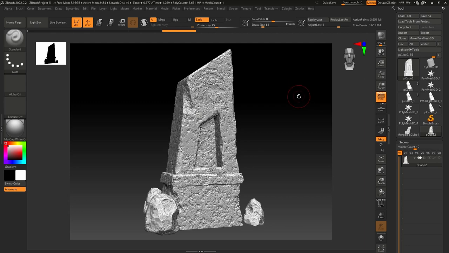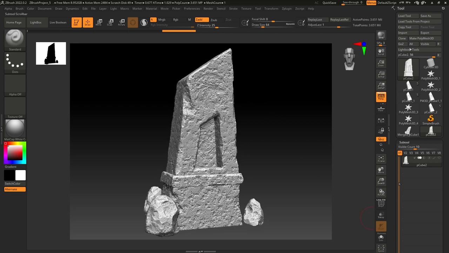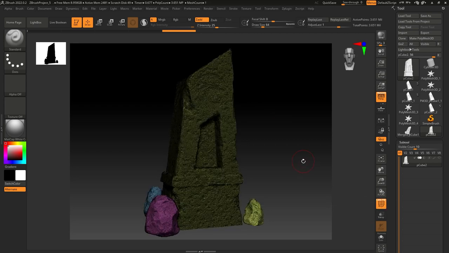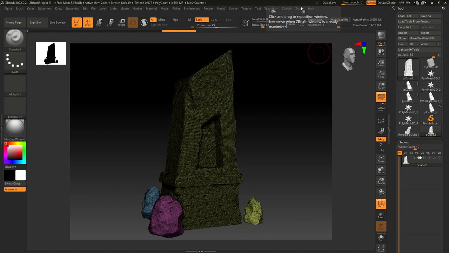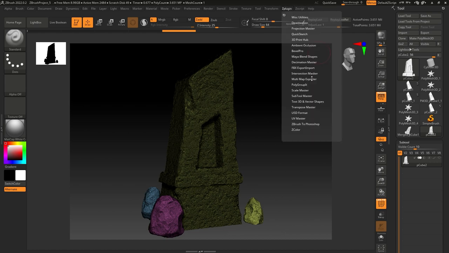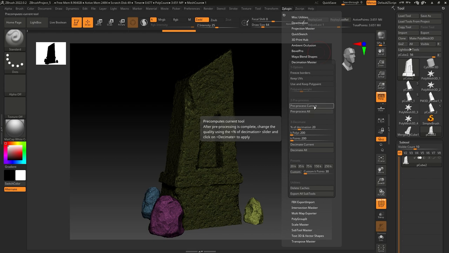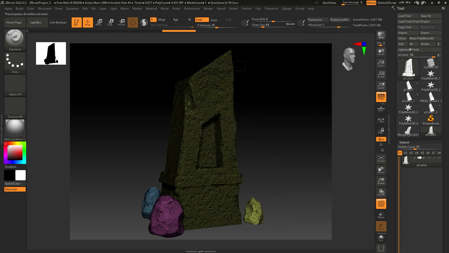You can also decimate it before exporting. So let's try that. So I'm going to go to this Z plugin and decimation master. I'm going to click here, pre-process all, and it's going to pre-process all these polygons. It might take a few minutes, so just sit back and relax and let it finish.